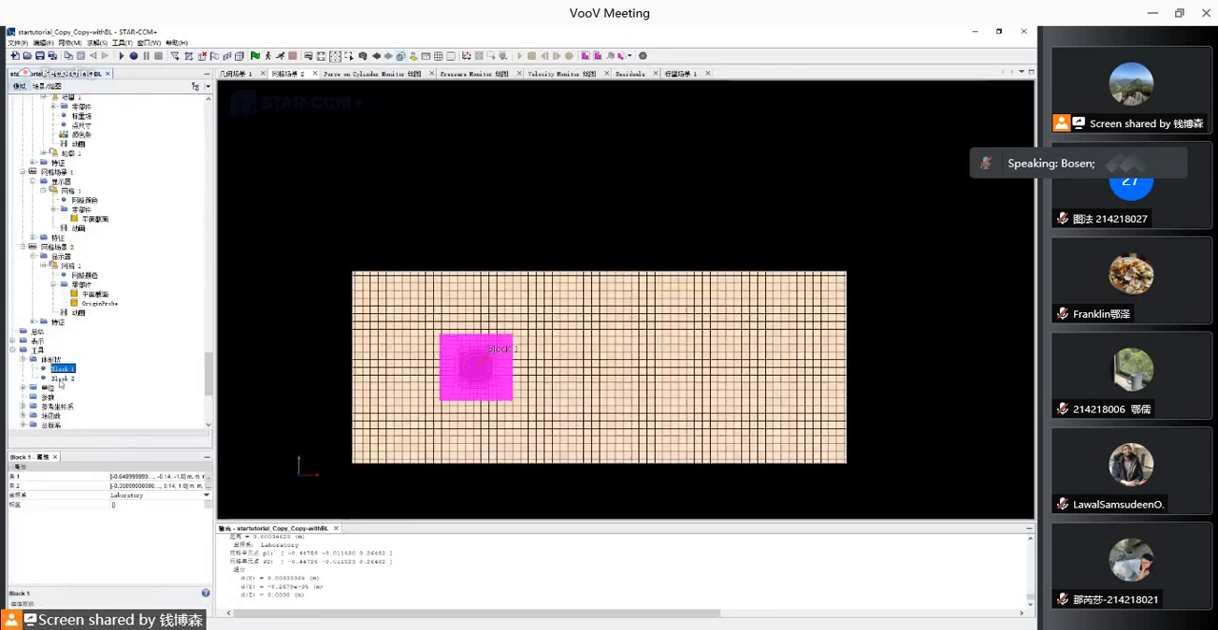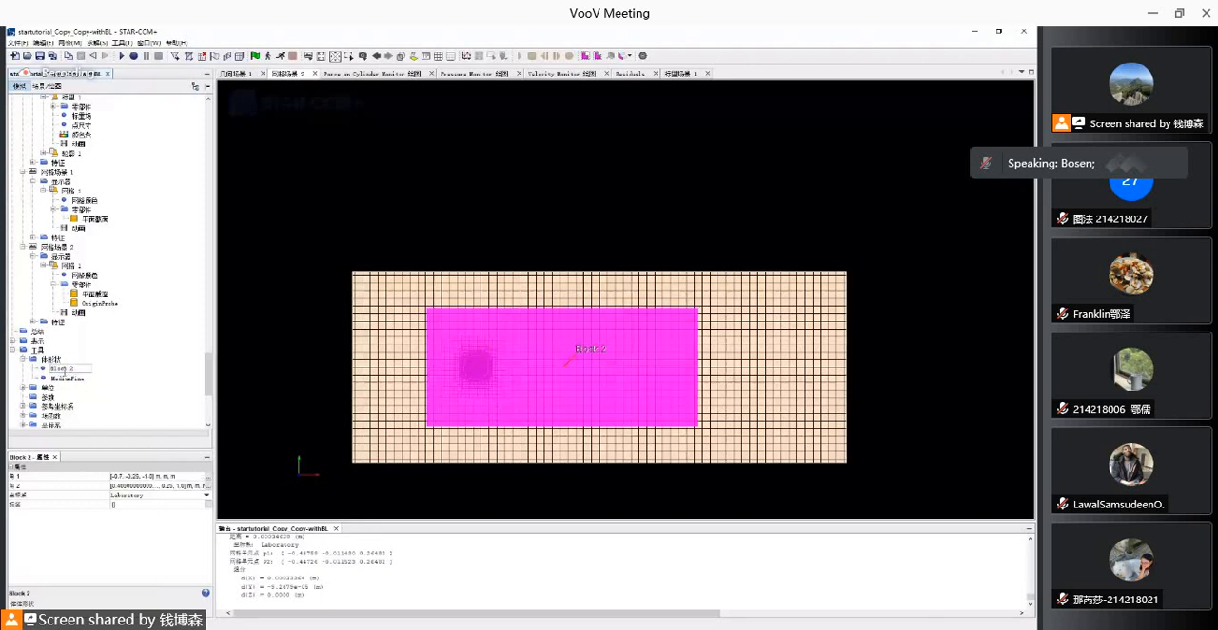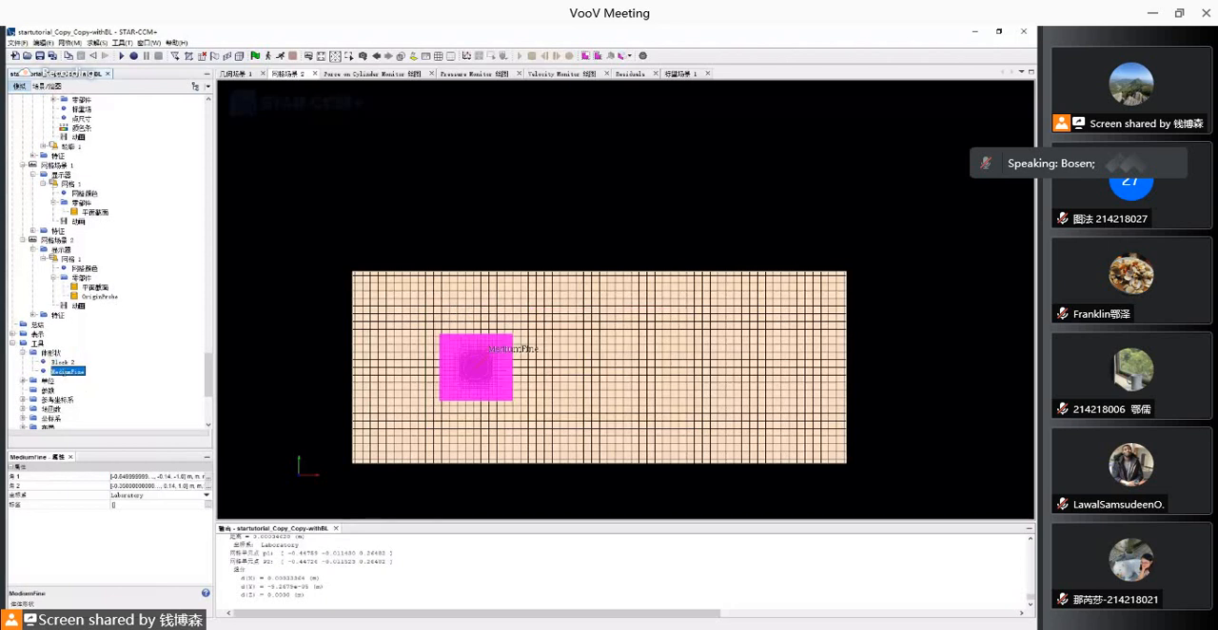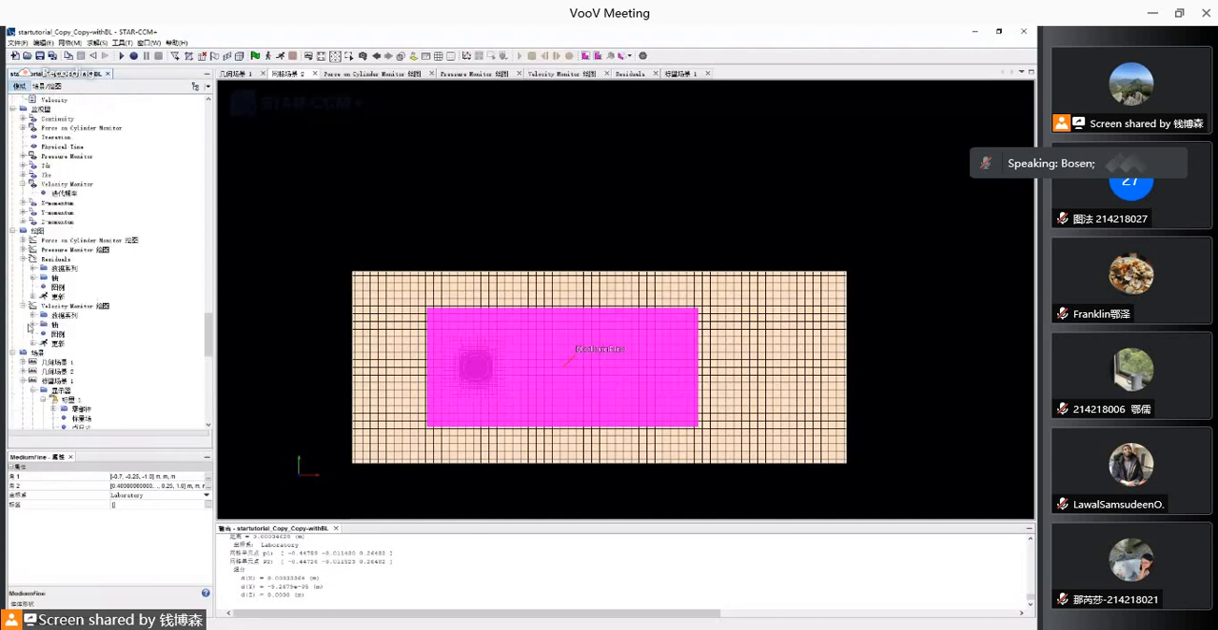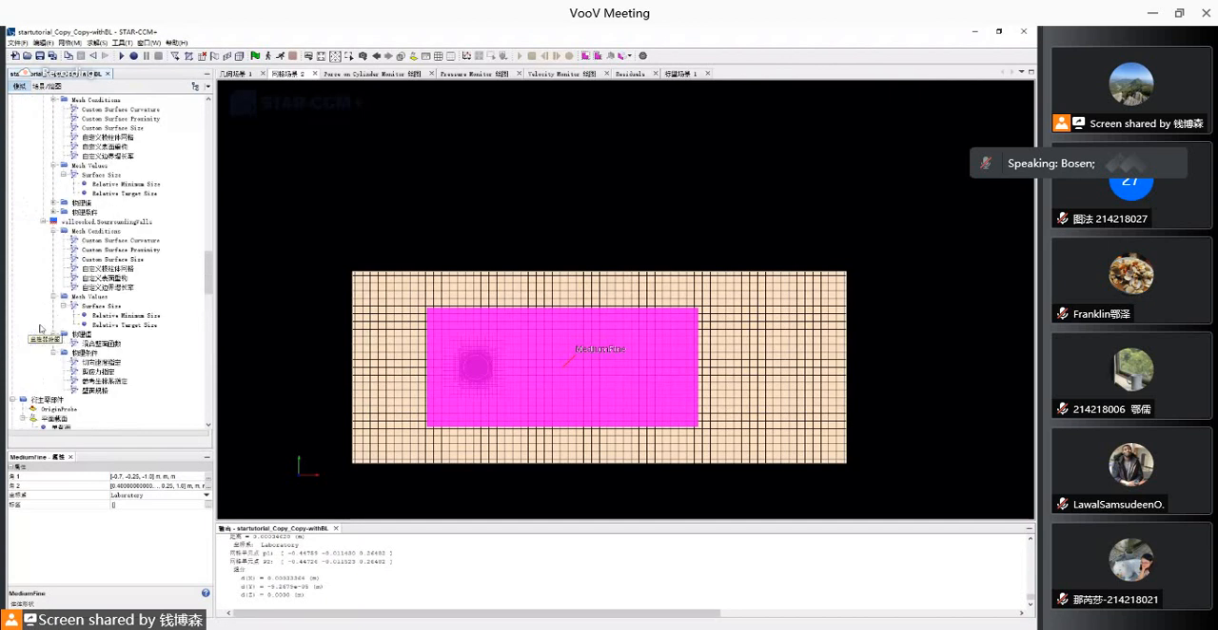So we have 2 block regions, 1, 2. So this is the fine region. This is the medium fine region. Oops. I don't know what's happening. So this is the fine region. This is the medium fine region. Okay. And what are we doing?